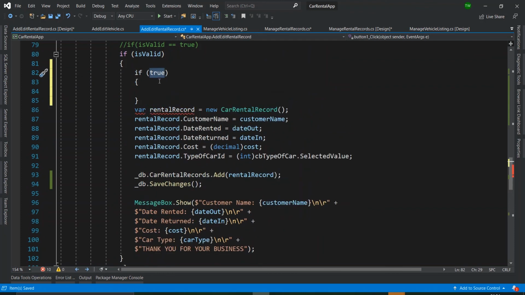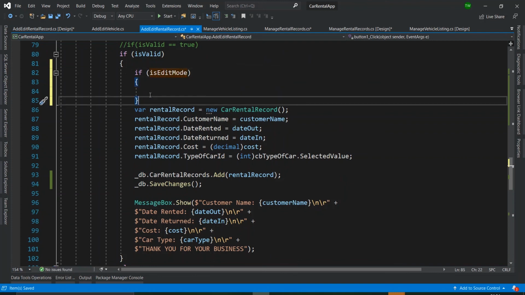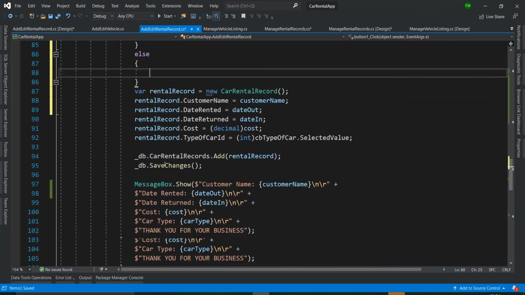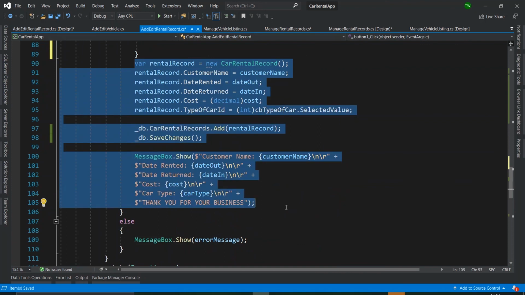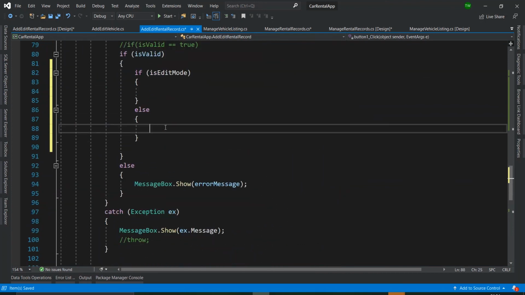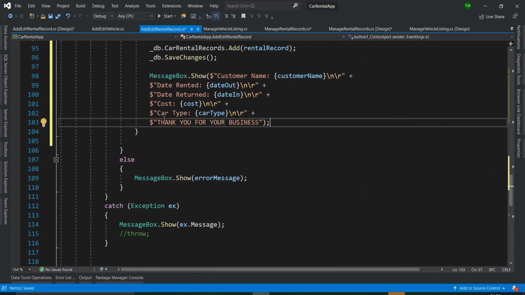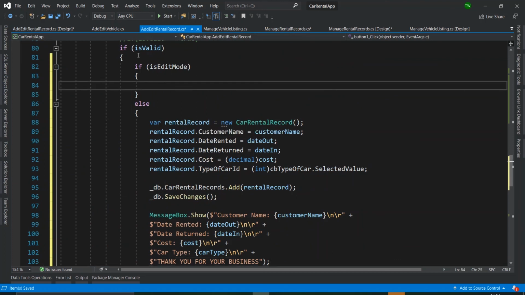So if is edit mode, and else. All right. So I'll put all of this in the else, because this is what happens if it's not in edit mode. It adds, right? So if it's not in edit mode, then we're adding. I already have the add code, so I put it in the else. But then if it is edit mode, then I'll need to get the record by ID and then re-add it.